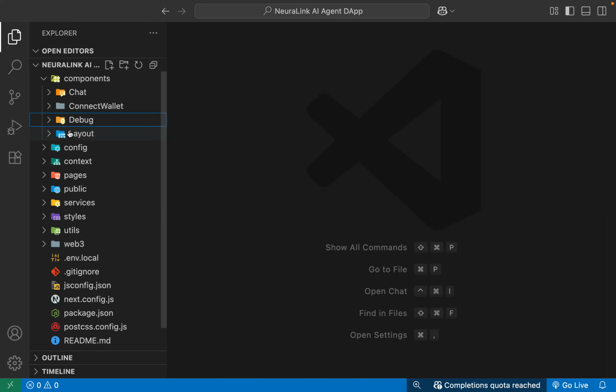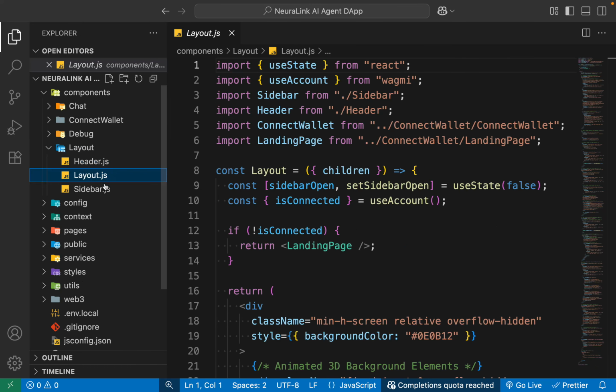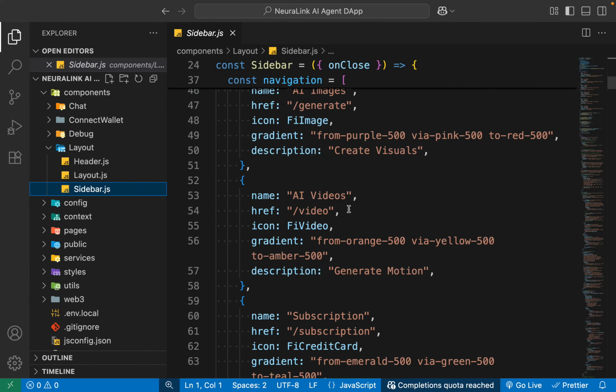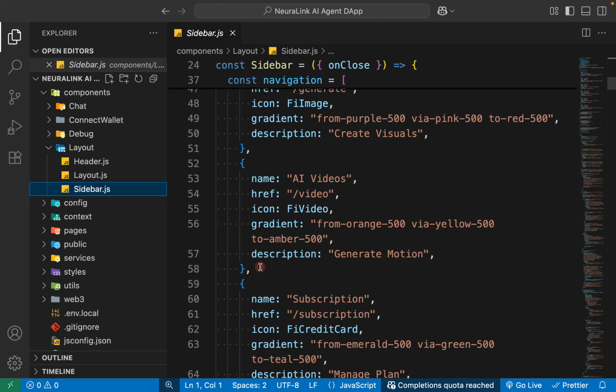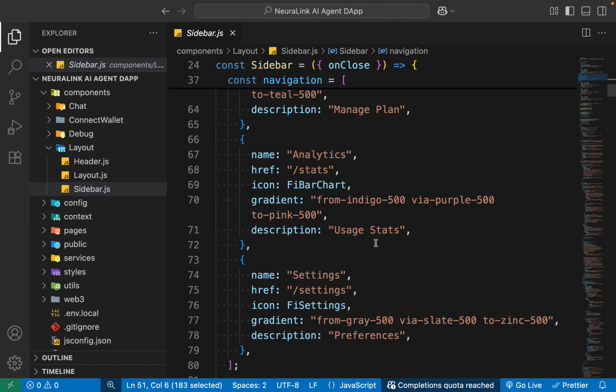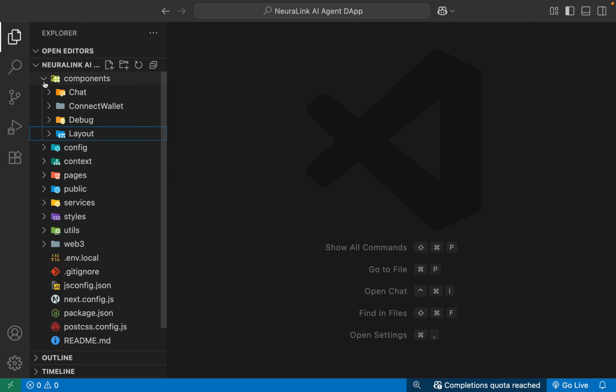Close this one, come back to the layout, in which you will find our global component, the header, the layout and the sidebar. So you don't need to make any changes. Every single thing is properly aligned. Here we have the different menus which we are providing. So if you want to hide the video, you can hide it and you can simply do all of that. So let's close this one, and this is the entire component section we have.